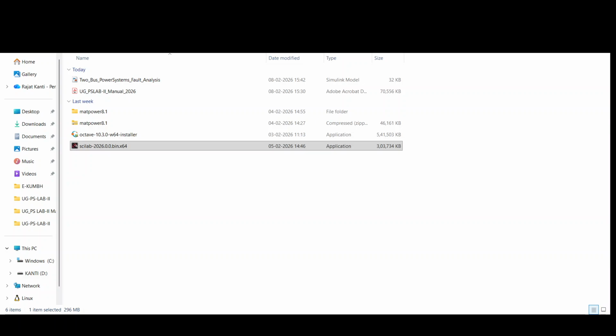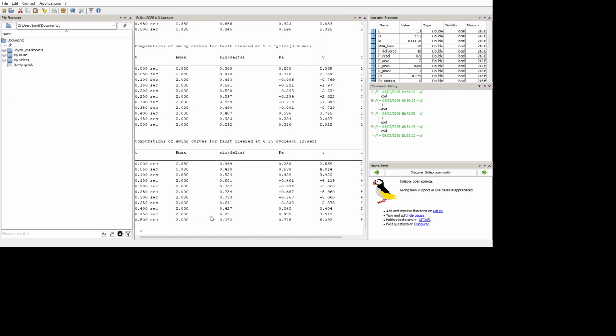Now I am going to open it. So this is the Scilab console. Again, I will suggest you must create a kind of workspace for you to work. Okay, I have created the workspace. Then using file open, you can go to the workspace, which you can put anywhere, and I will open this code UGPS lab 2 experiment number 5 stability.